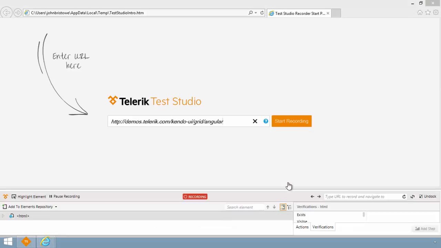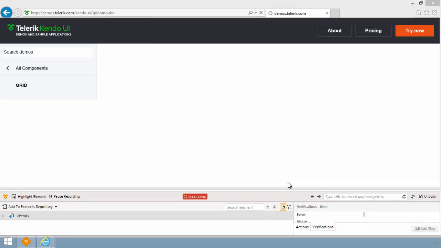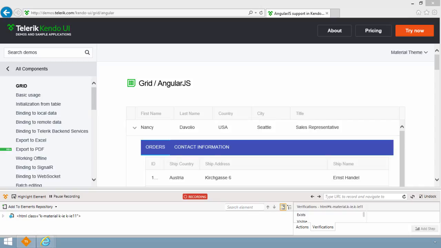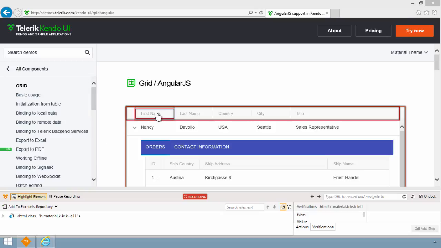When I click on the Start Recording button, Test Studio will attach a test recorder window that will track the operations I perform on the page. From mouse clicks to URL changes and UI interactions, Test Studio will watch the steps I perform and record them for playback later. Let's click on the Highlight Element button in the test recorder and hover over a cell.